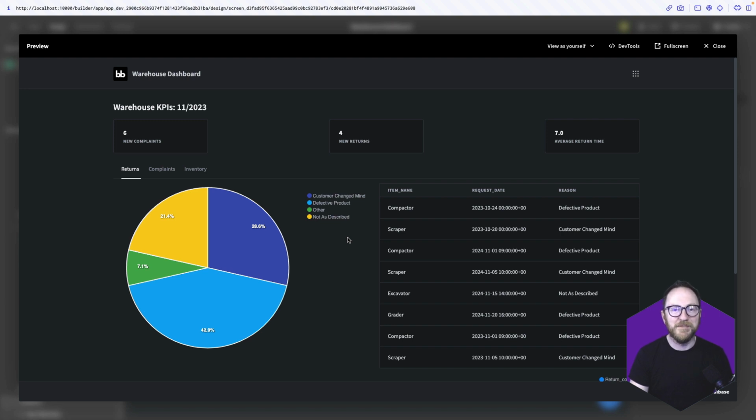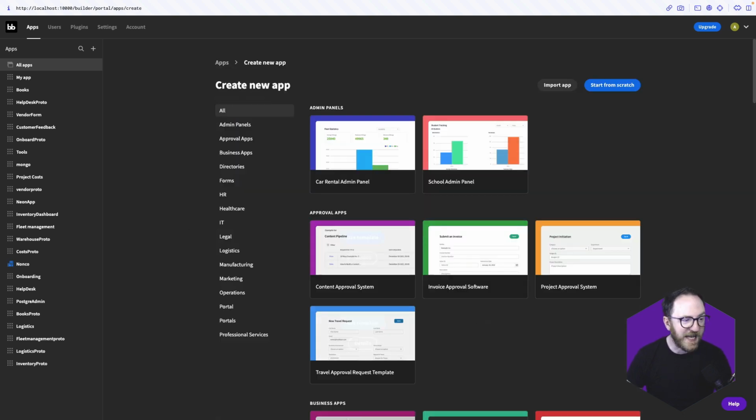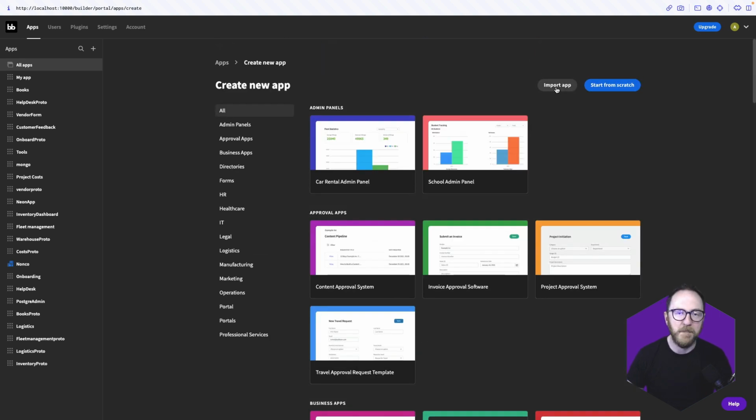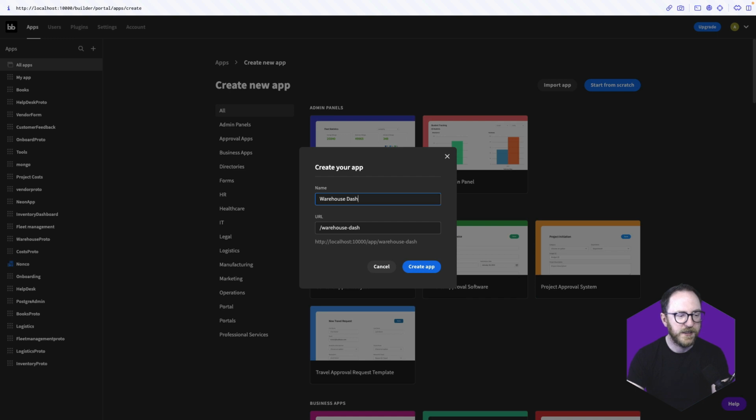Let's dive in. If you haven't already, go ahead and make a new account on Budibase Cloud, or self-host your own instance of Budibase. Once you've logged in, you'll land on this portal where you're able to manage applications you have already or create new ones like we're going to do now. You can build your app using any of the templates that already exist within Budibase. You can import an app from somewhere else, or you can start from scratch, which is what we're going to do now. This is going to be our warehouse dashboard, and we'll create that application.